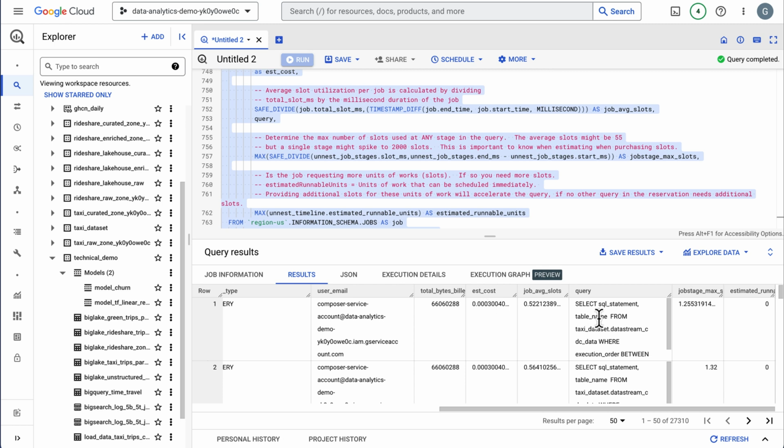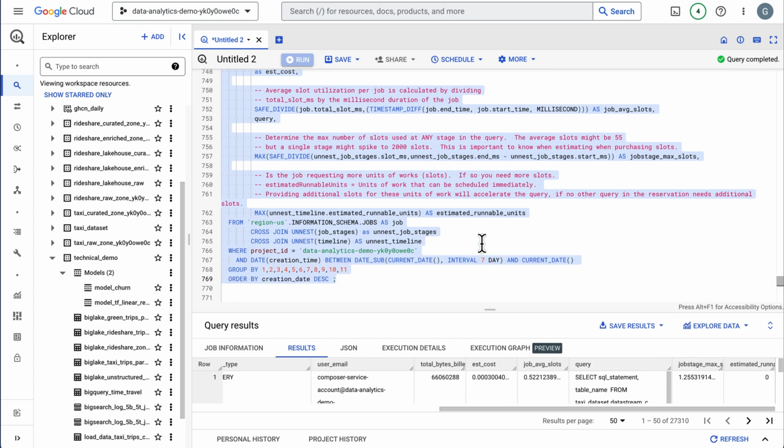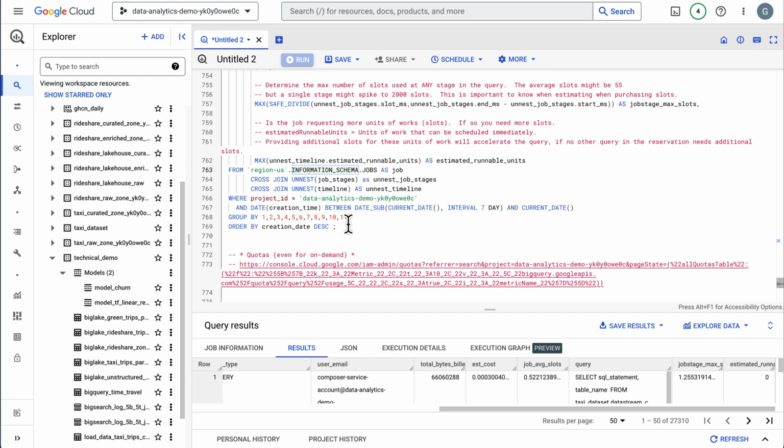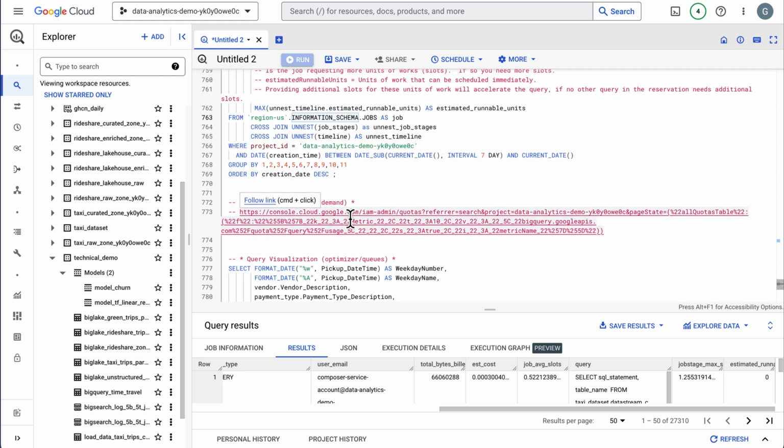So I can see that SQL statement, and now I can do things like see which SQL statements are being executed over and over, and I can sum up those costs, and I can do that per project. So you have the ability to monitor this at your monitoring dashboards, but you can also drill down to our information schema tables and see the exact SQL statements, who's running them, how long they're taking, and how many slots they use.